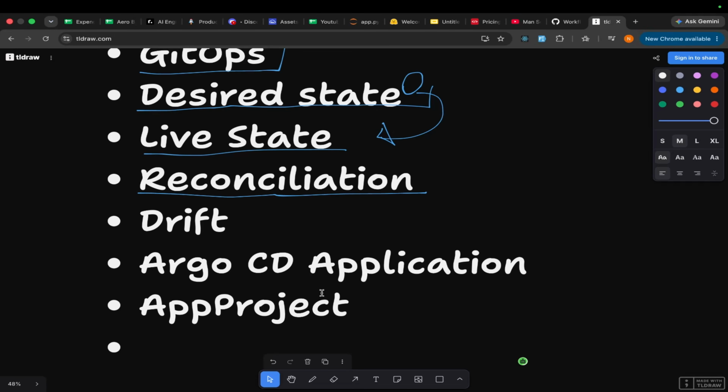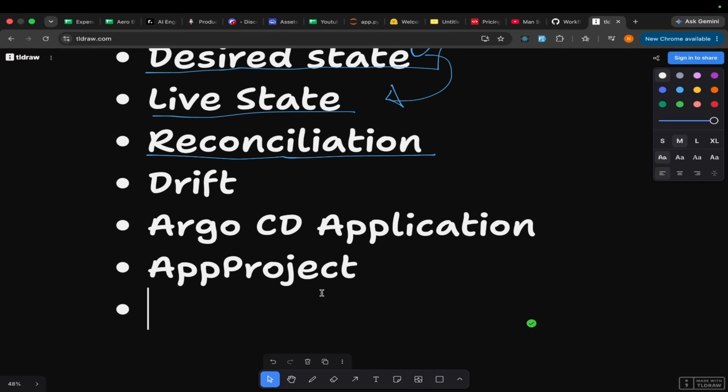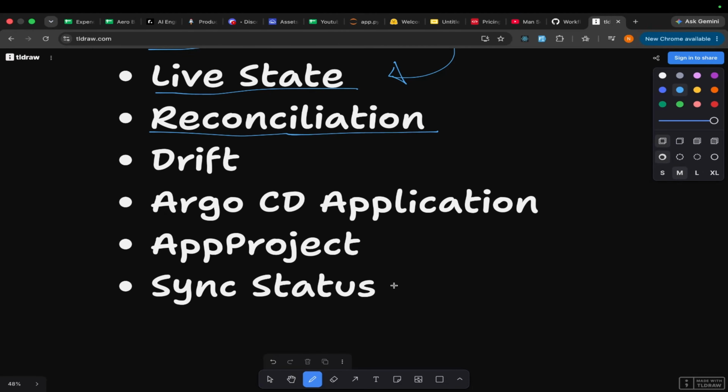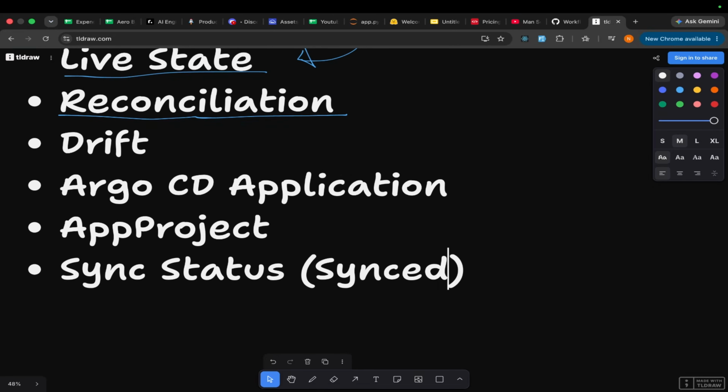Then I'll need to touch on the sync status, okay? So you'll see me mention sync status soon. This is just simply an intro to Argo CD in a summary, in case you don't know it. For sync status, we have 3 statuses. We have a status called synced, we have out of sync.